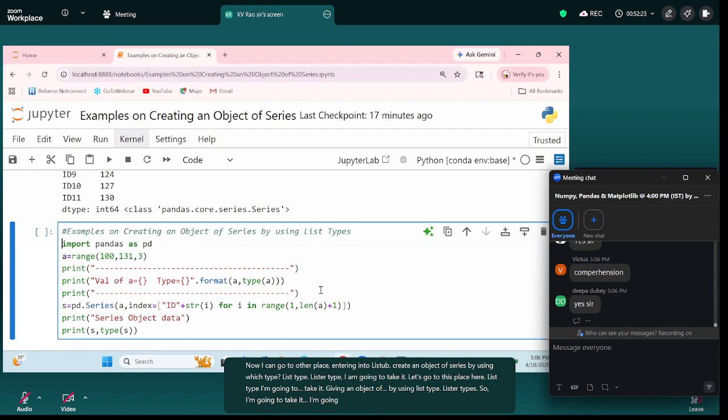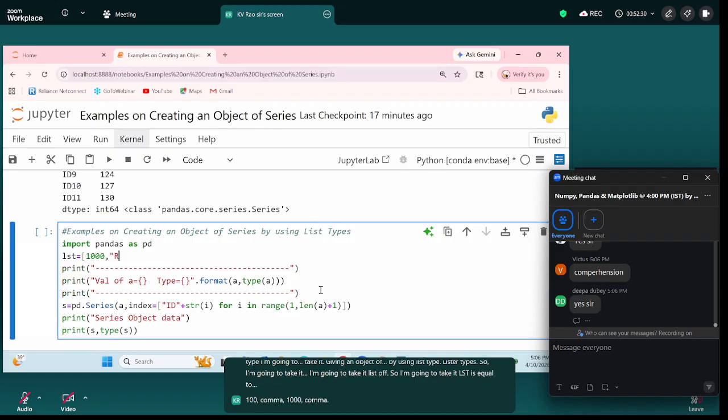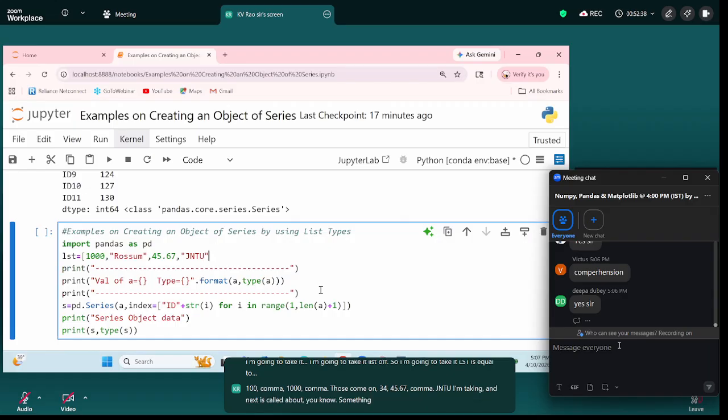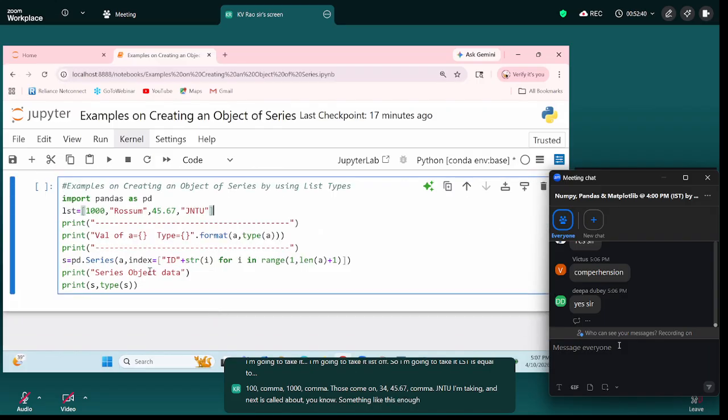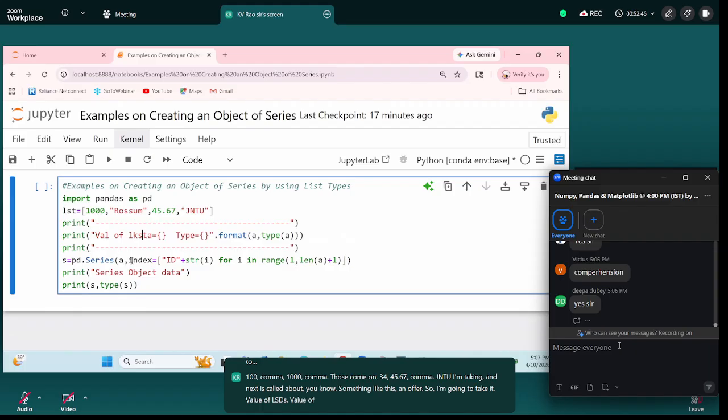I'm going to take list of. So I'm going to take LST is equal to 100 comma 1000 comma row sum comma 3445.67 comma JNTU I'm taking, and next is enough. So I'm going to take the value of LST. Here I'm writing type of LST. I'm going to take type of LST.